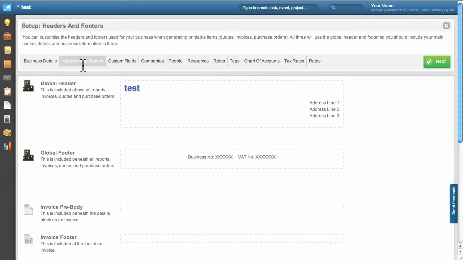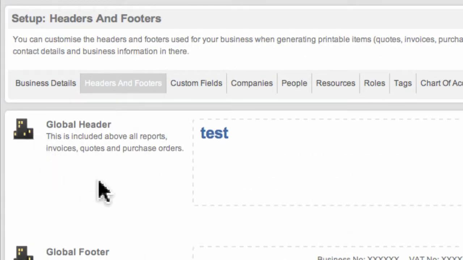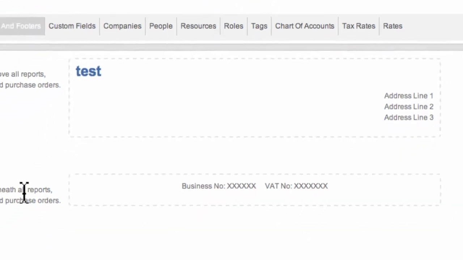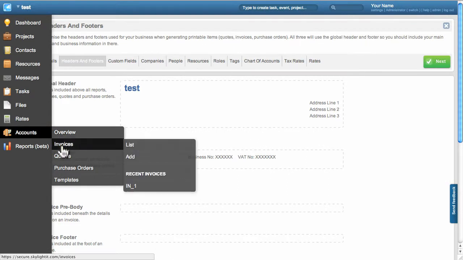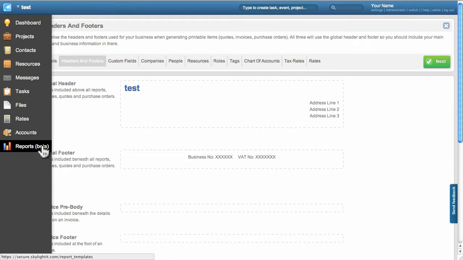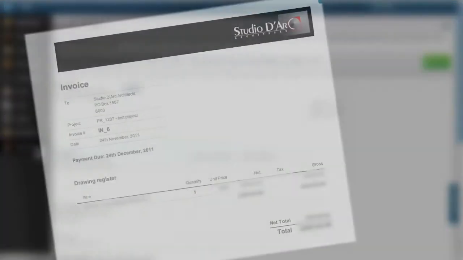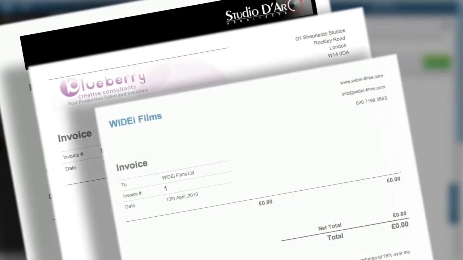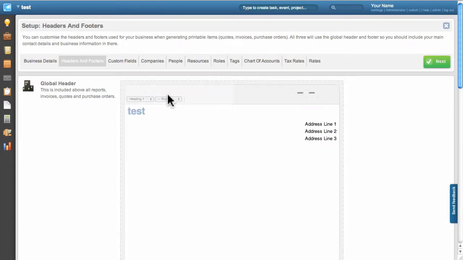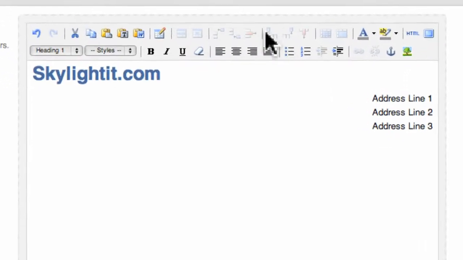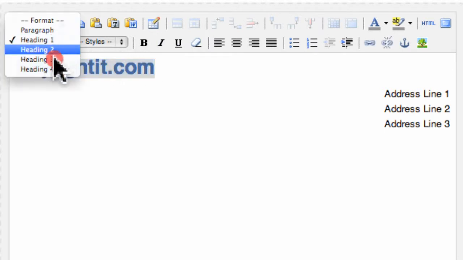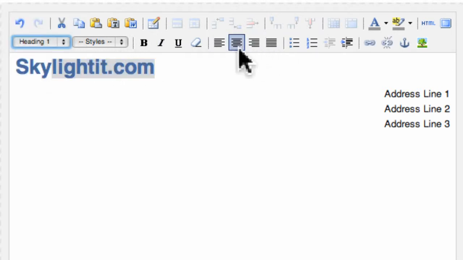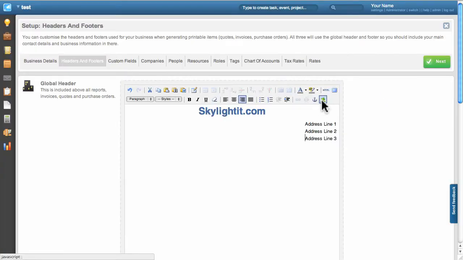The next tab along is your company headers and footers. Here you can customize how your company brand is represented all across Skylight. For instance, changes here will reflect on your invoices, quotes, and purchase orders, as well as your reports. So to make changes to the headers, for instance, click on it and just type your text in. On the top of the text editor, you have many advanced options that allow you to perform formatting of your content. This includes headings, alignment of text, colors, your company graphics, and logo.